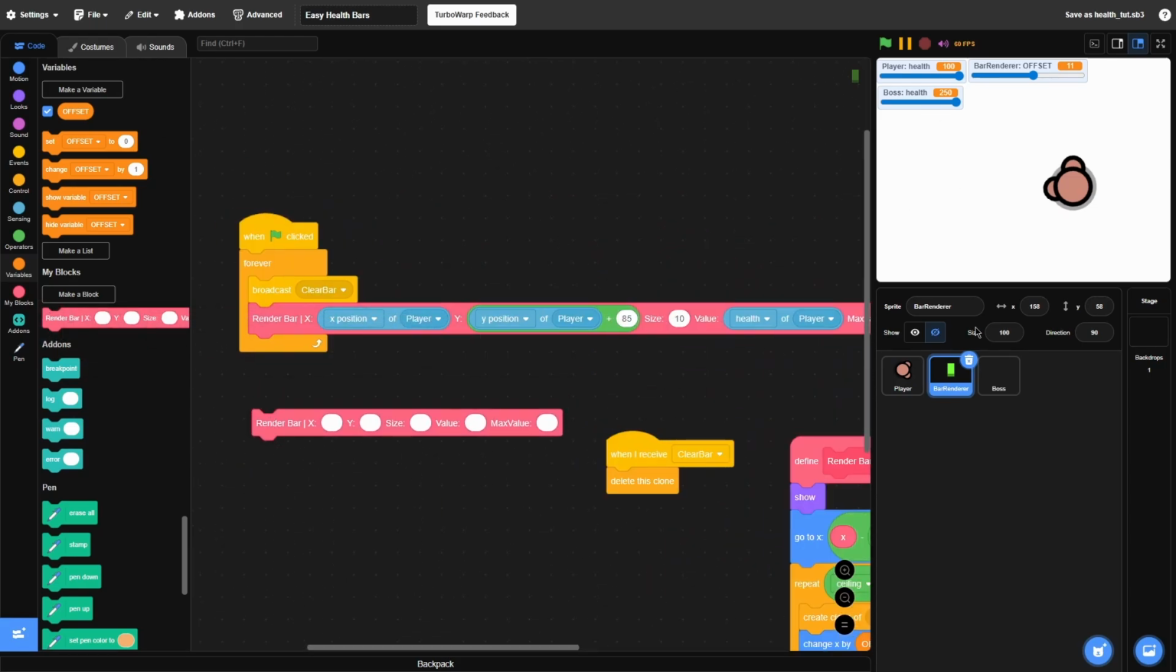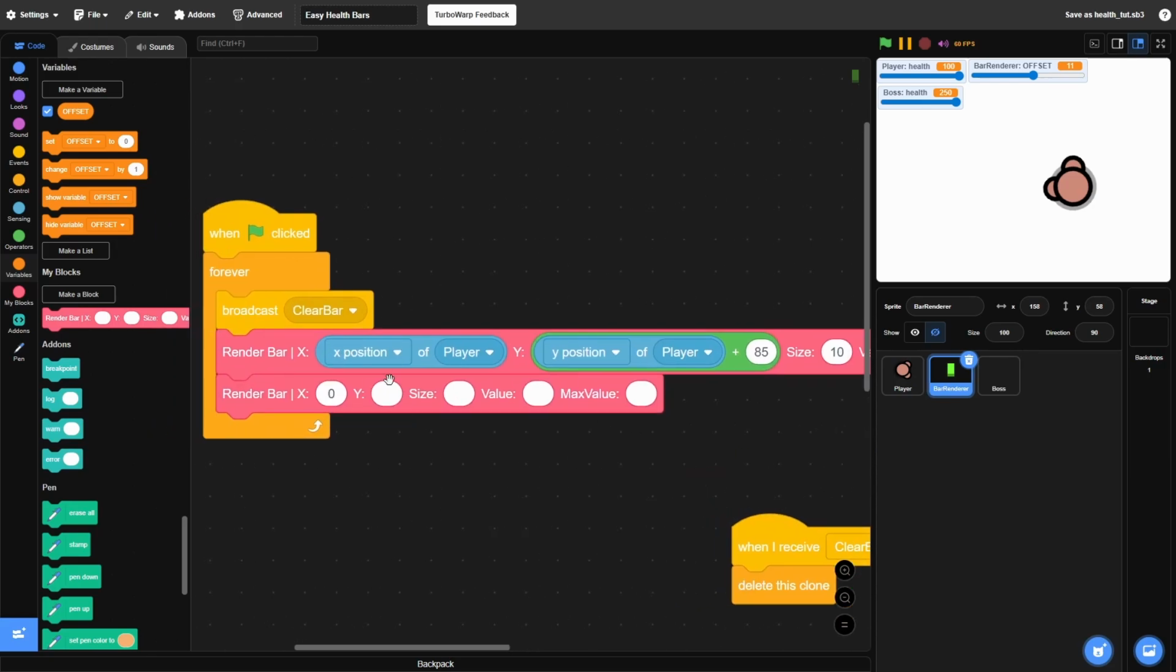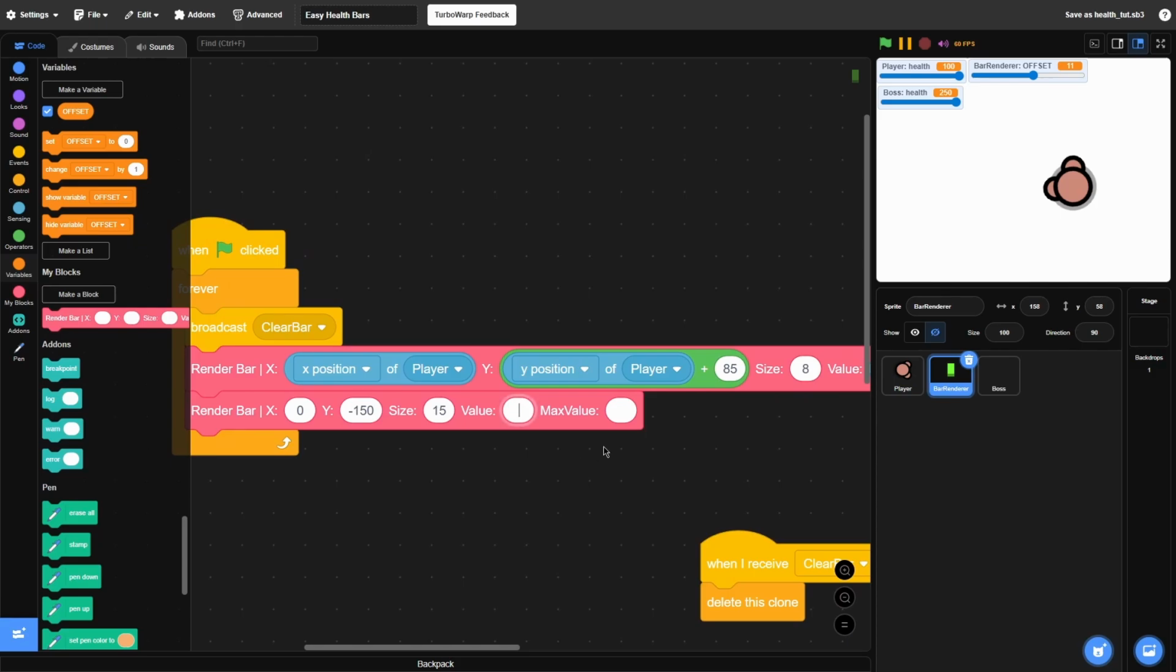Let's say I want to render a boss health bar at the bottom of my screen. That's super simple. I'm just going to go to 0 on the X, -50, size. I'm going to set the size to something like, it's a boss health bar, it's going to need a bit more. I'm going to do 15. And I'll actually decrease the players to 8 because I don't need 10 for the player.